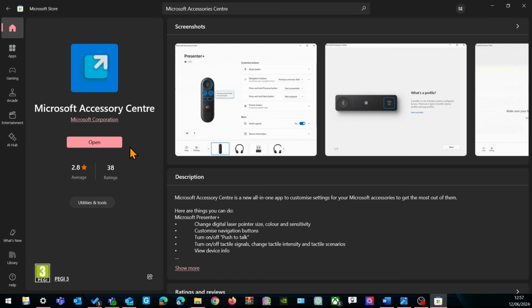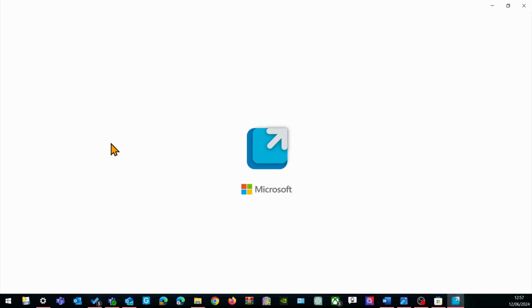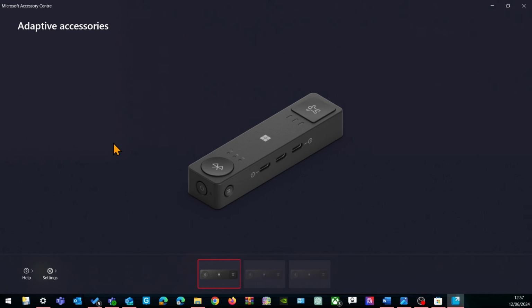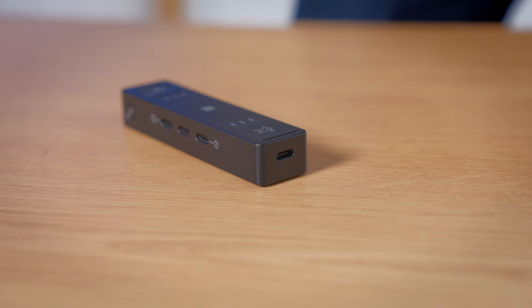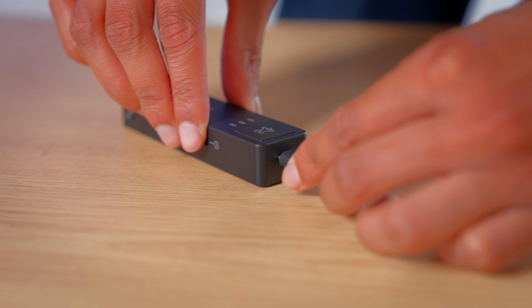You can download the app from the Microsoft Store and plug the device into your PC using the Type-C cable provided in the box, and it should appear as one of the devices you can configure within the app. You'll need to connect with the cable to complete a firmware update.